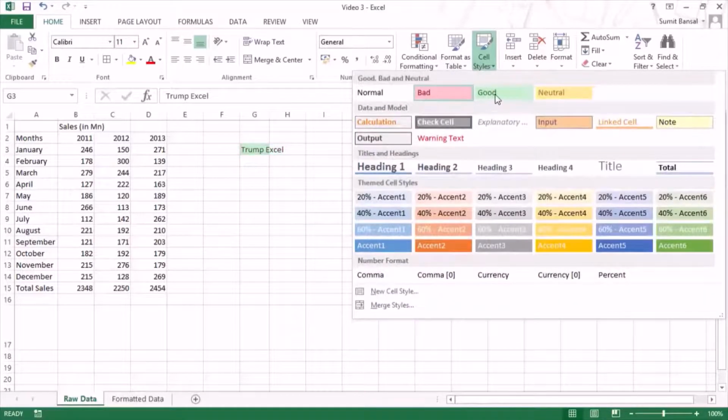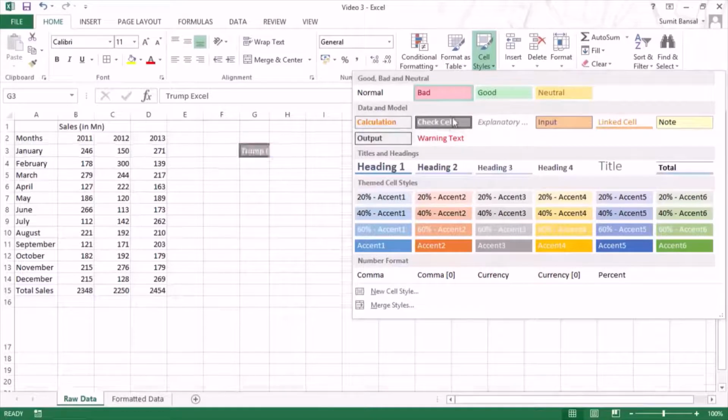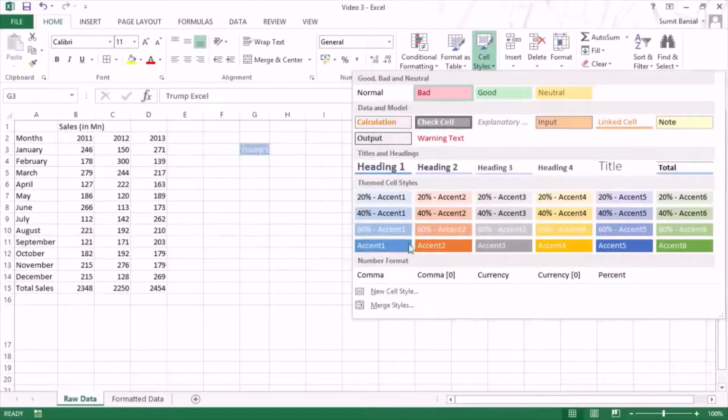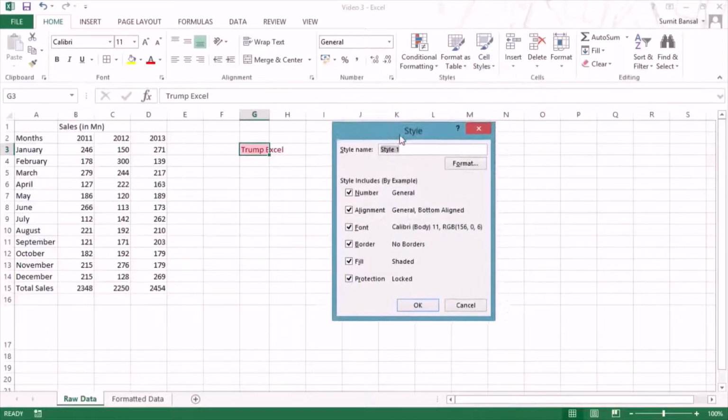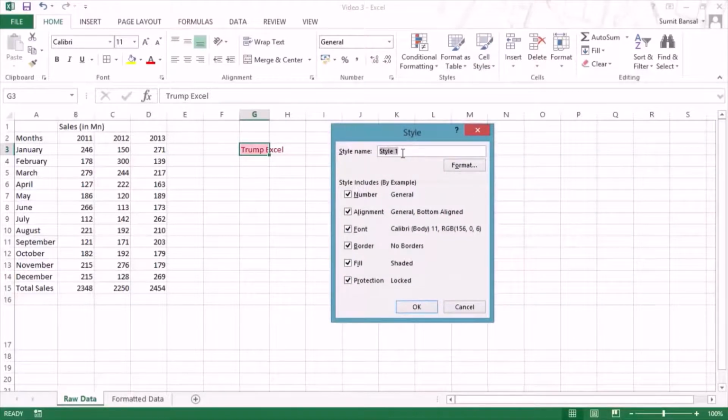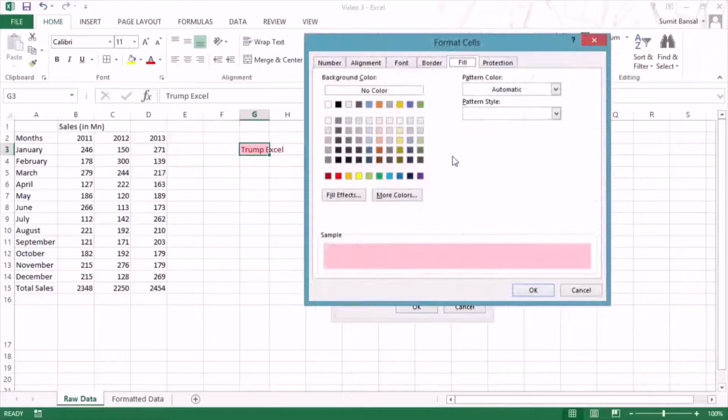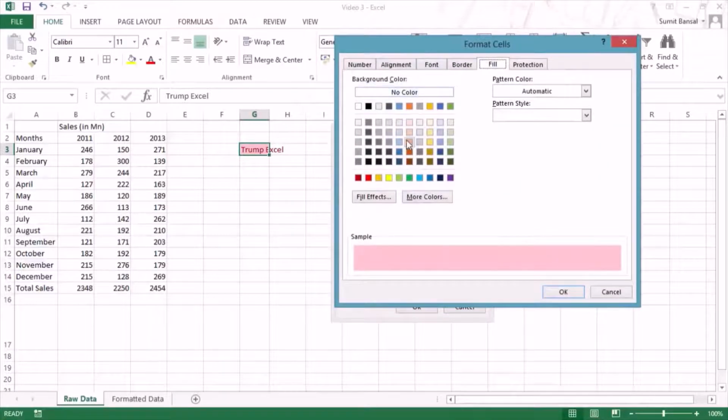If you go to good, the color changes to green and the fill changes to green as well. And then you have neutral. Similarly, you have these various options here that you can select, and as you select these options, that would get implemented in this cell. If you want, you can create your own style. So if you click on new cell style, it opens this dialog box which says style 1. Let me say I want to create Trump Excel style here, and I want to specify the format that I want to use. So maybe I can specify a format.